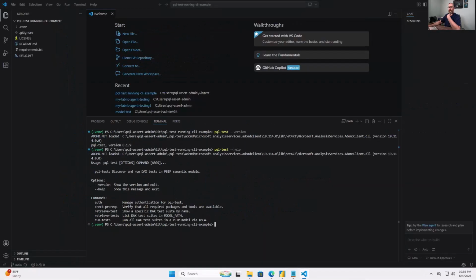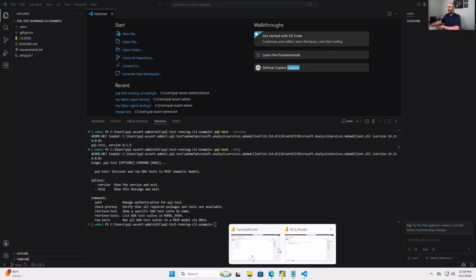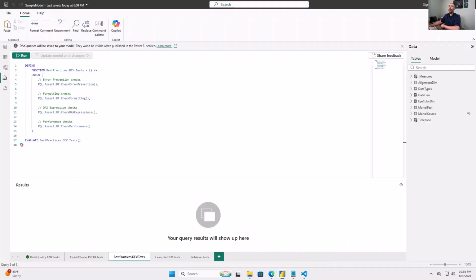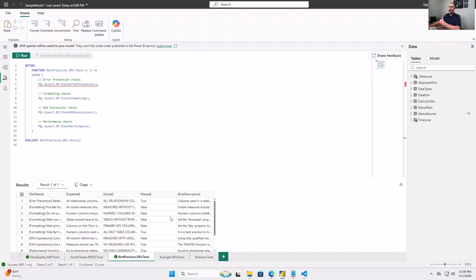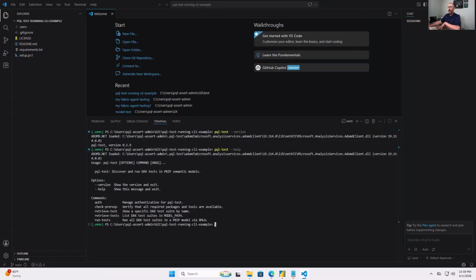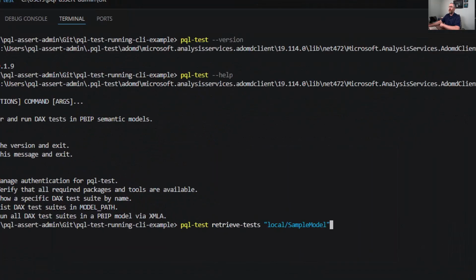Now, if I have a model open locally, so I've got this sample model. If you've watched prior videos, we've got the UDFs running on these. They've already been predefined. And I'm working on that model and I have it open. Instead of having to run through all those tabs, let's say I just want to retrieve the tests. I can type in this syntax.